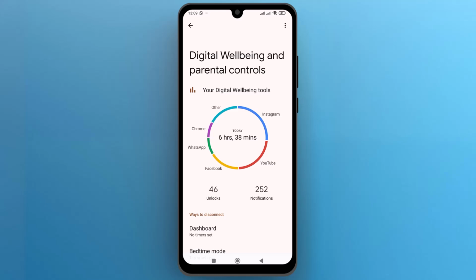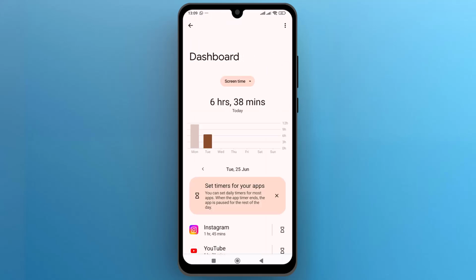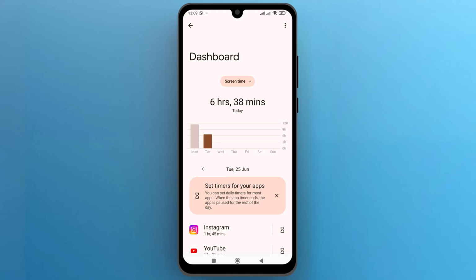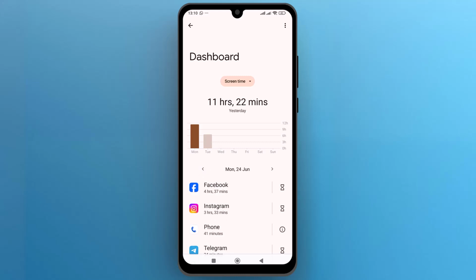Tap on the dashboard to get a detailed view. In the detailed view, you will see a list of your most used apps along with the amount of time you have spent on each one. You can tap on the arrow icon to see the previous activity, and you can notice the apps list is changed with every day's activity.